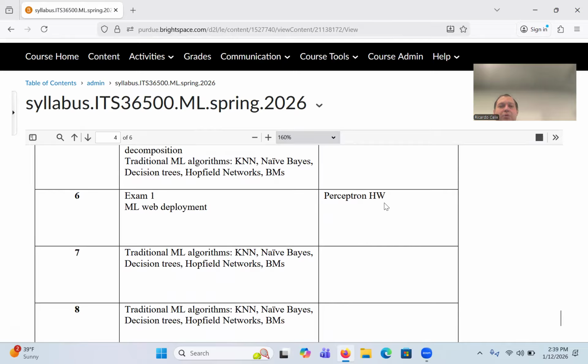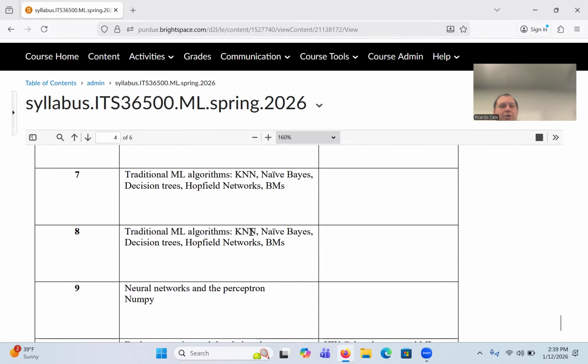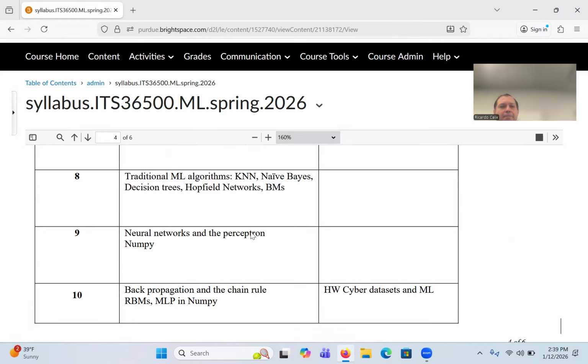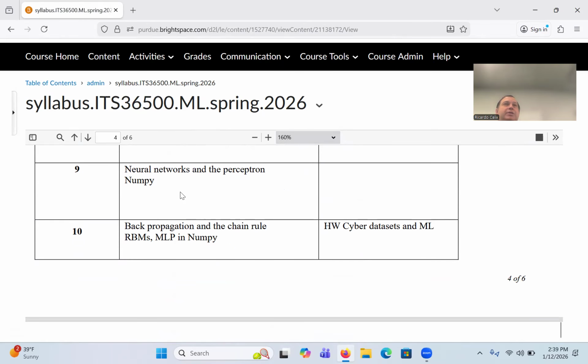We'll have a homework called Perceptron homework, which will involve web deployment. So we'll look at deploying our models. That one is going to be with Fast API. You can see here the same traditional ML algorithms. Then we're going to get into neural networks. As you can see, that's an important one.